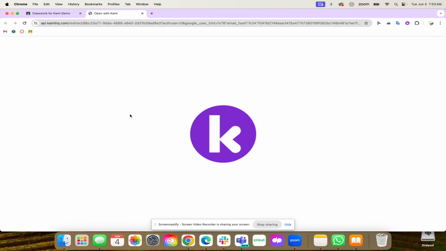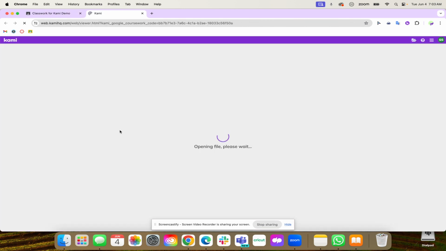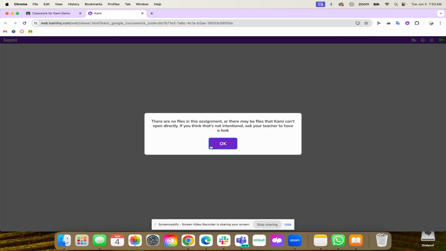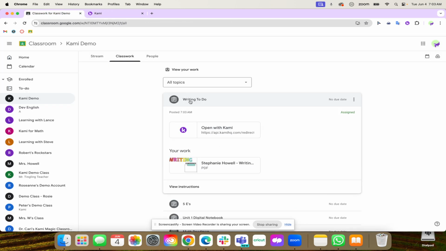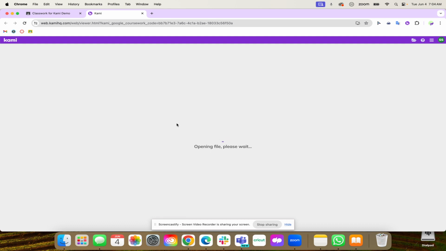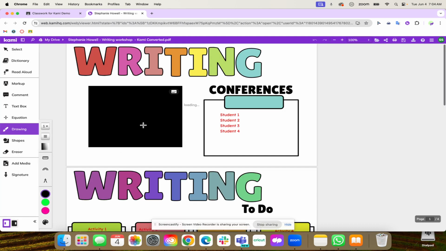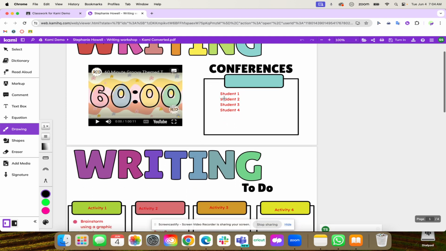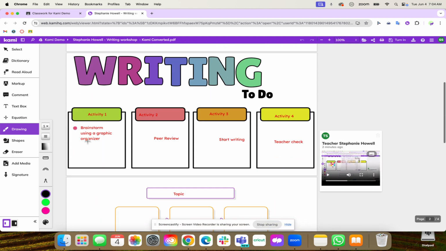They're going to click open with Kami. Once students click open with Kami, they're able to come in here. Let me go ahead and refresh. I don't think it's just there just yet. There we go. And they're going to have all the tools available to them. So again, my students won't be able to copy and paste, but they'll be able to see who I'm conferencing with, what they're to do.